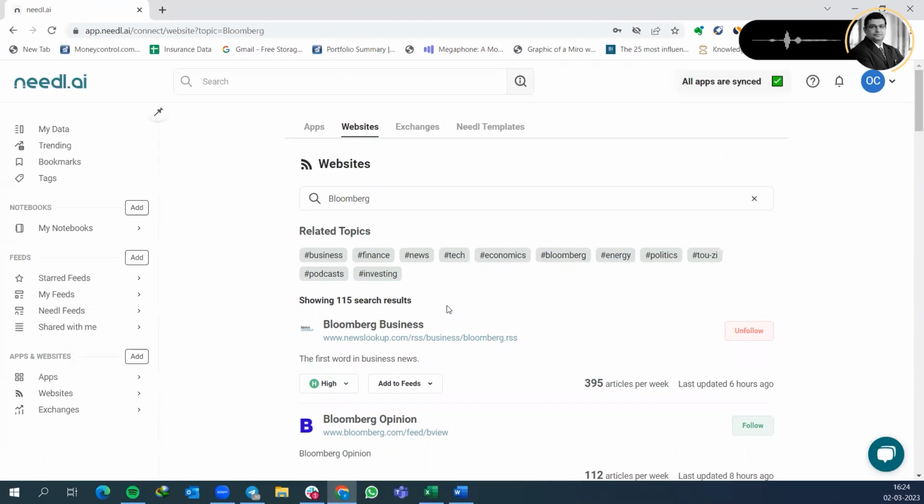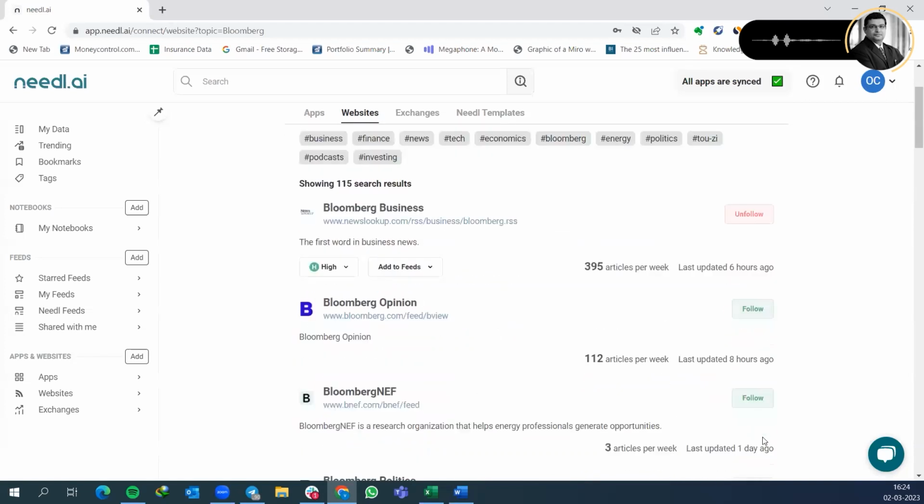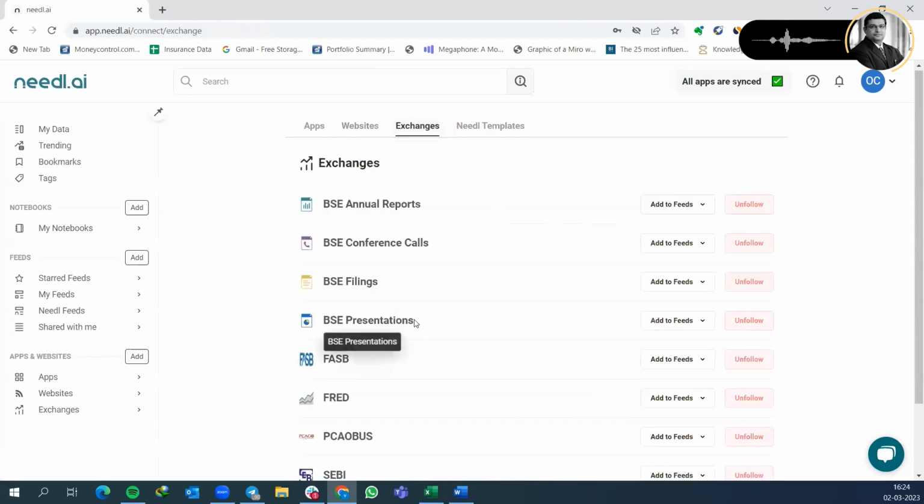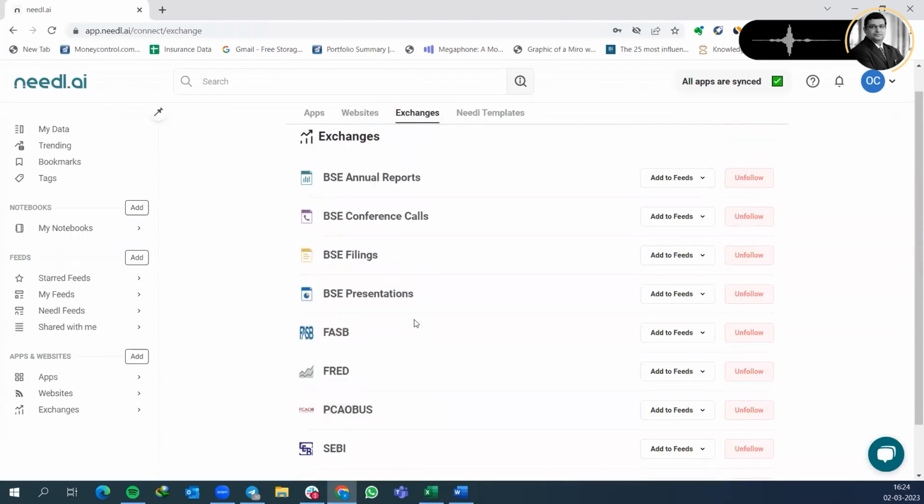So you will have to aggregate and connect to all these things. You can follow and unfollow each of them, and you can build up a private repository of your go-to website knowledge. And here I've integrated all the exchange related data across the United States and India, which are areas of interest to me.